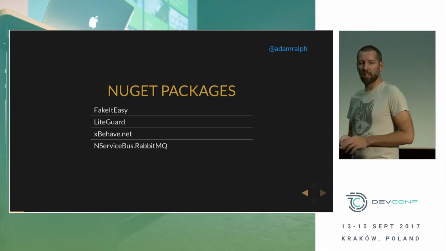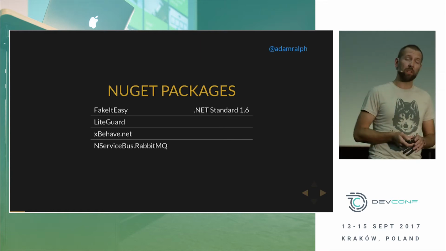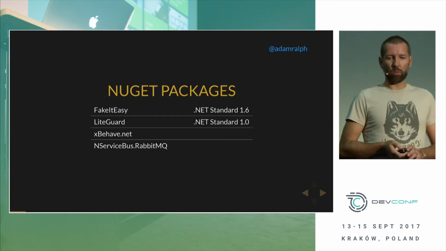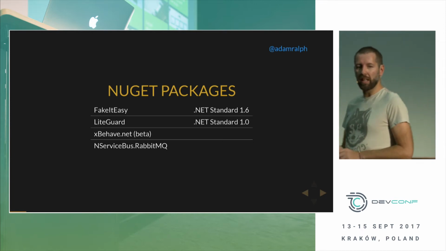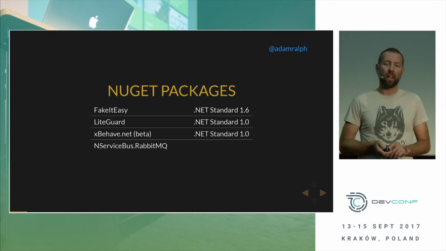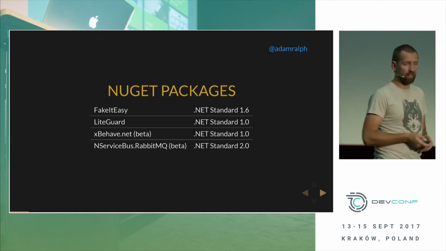And in terms of .NET Standard support, FakeItEasy supports .NET Standard 1.6, LightGuard supports .NET Standard 1.0, the beta version of Xbehave supports 1.0, and the beta version of RabbitMQ supports .NET Standard 2.0.